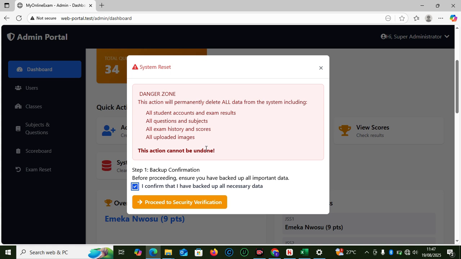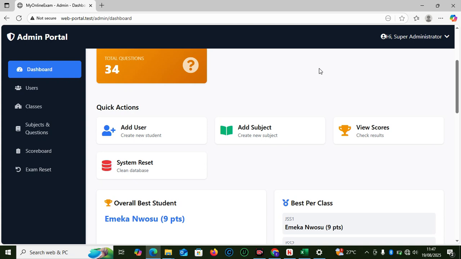clean everything in the system and make it come up on a fresh slate. So you clean all the data from the system. When doing something like this, you must be very careful, because this action will permanently delete all data from the system, including all student accounts and exam results, the questions and subjects, exam history and progress, and uploaded images. So if you want to start on a fresh slate, you carry out this action, and you can proceed with the security verification and the rest.